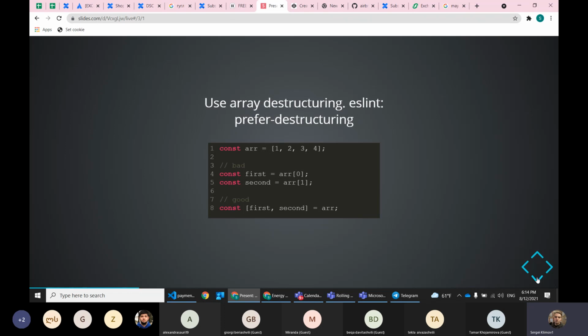Another recommendation is to use array destructuring like with an object. In this example, we have an array with 4 elements, and if you want to get access to the first 2 values of this array, we can implement destructuring like on the 8th line. As a result of this expression, we will get 2 constants named first and second with these values.